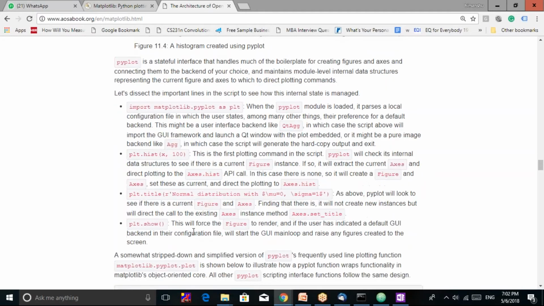Now plt.title will simply call. So now I have to create the title. As above, pyplot will look to see if there is a current figure and axis. Finding that there already is, it will not create new instances, but will direct the call to the existing axes instance method ax.set_title.